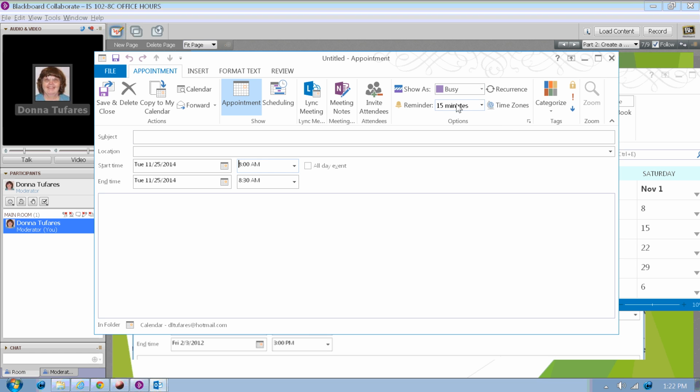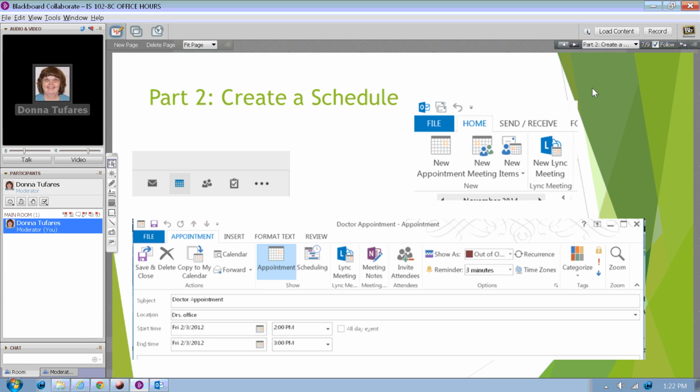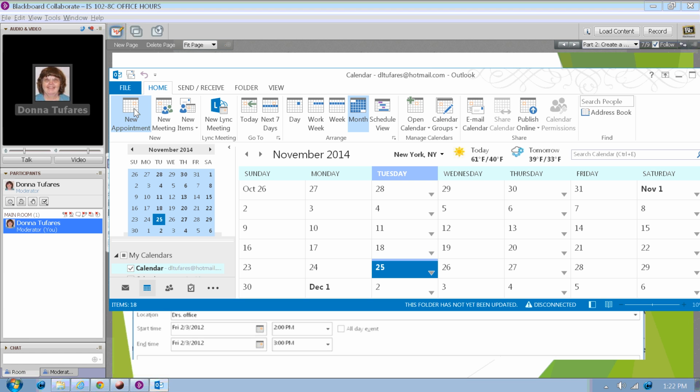And then you want to set your reminder. The default is 15 minutes, so change it to whatever needs to be changed. Then what I did is I saved it. Then when you close it, it will show up on your calendar. So you need to create one appointment, and then you have several that are recurring. Okay, let me show you the recurring ones.